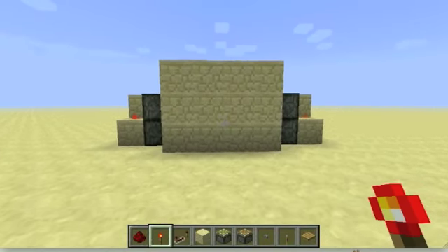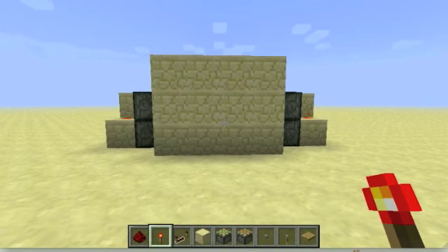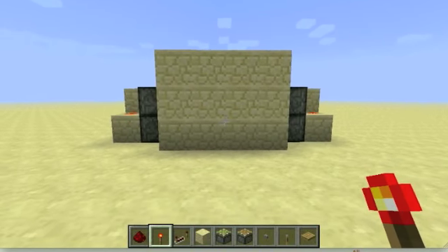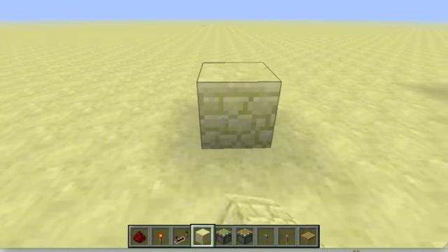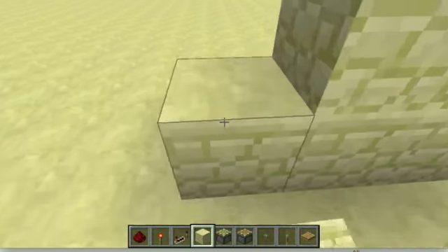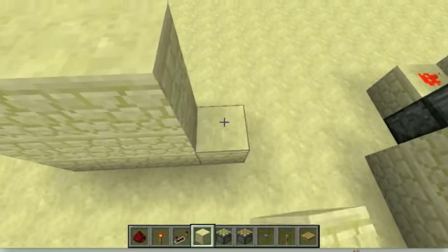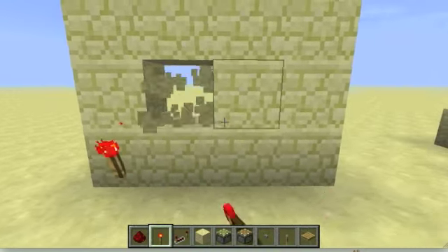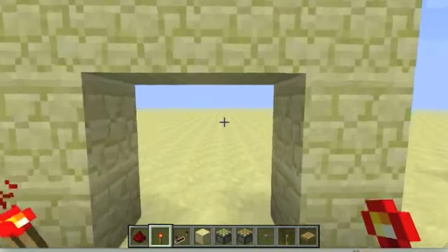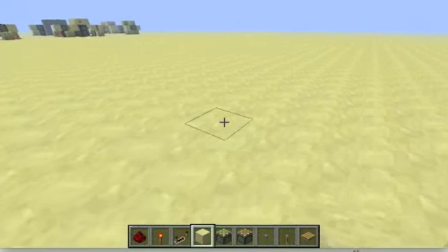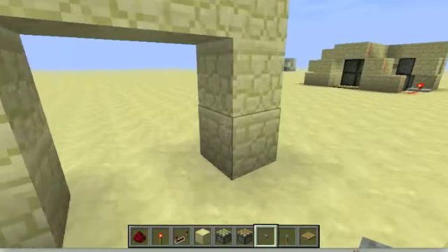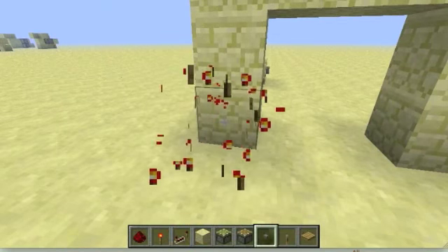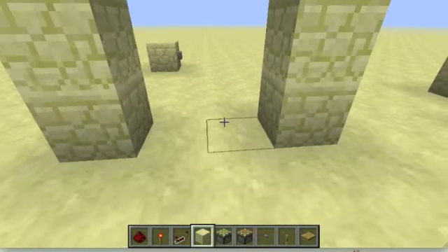Hey guys, I wanted to show you a nice little door design I made. It's based off of one where you have a frame kind of thing and a door, and when you place a torch here, the door opens. And then when you press a button on the other side somewhere, a water stream falls down and knocks this torch out. And then that closes the door.